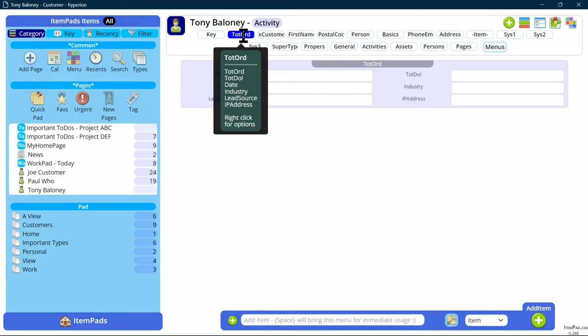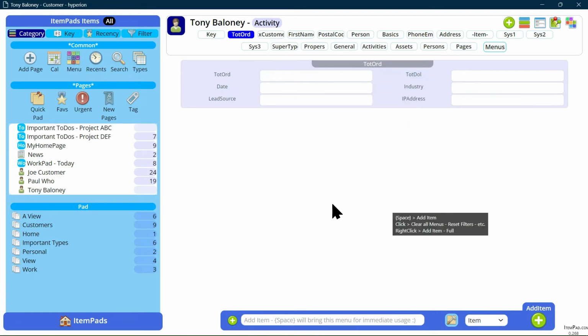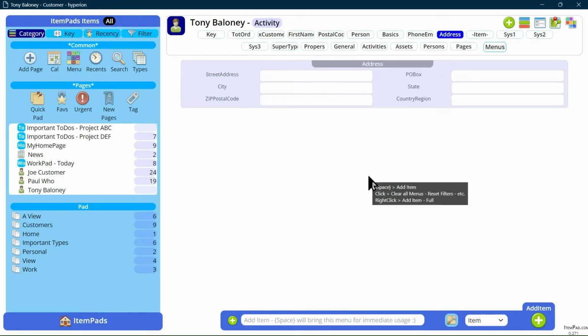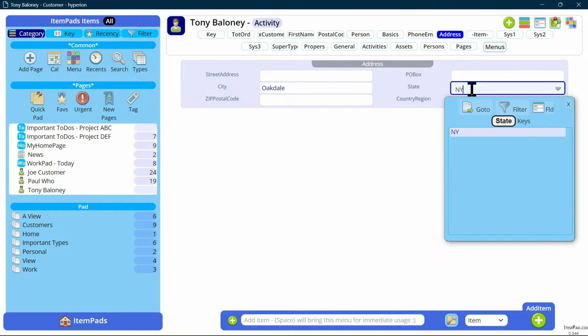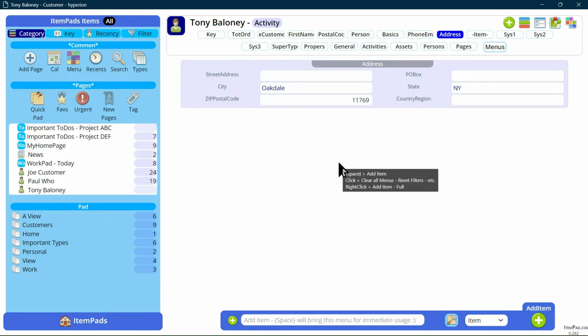We can see this group called total order, which shows us total orders and total dollars and date and industry and so on. We can click on perhaps the address group, and we've just added this customer, so there's nothing here. Maybe he lives in Oakdale, New York, 11769. Yes, I grew up there.